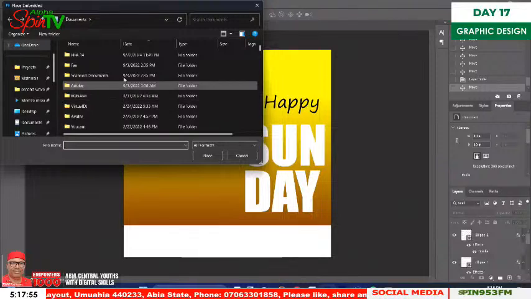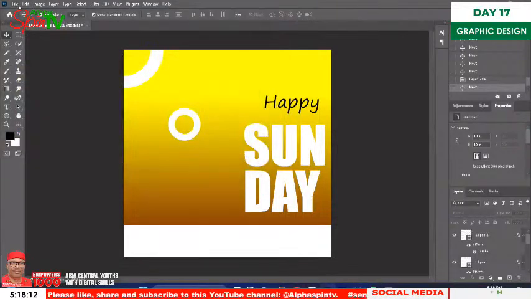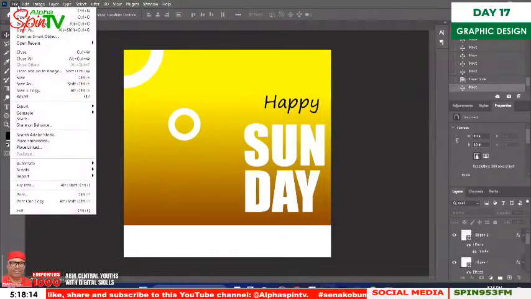So when you tap on Place Embedded, this thing comes out. So it's from here now. You will now look for the picture wherever it is stored. You now place it inside your work. All of the pictures are in all the computers. Okay. File. I'll start again. File. Look for Place Embedded.